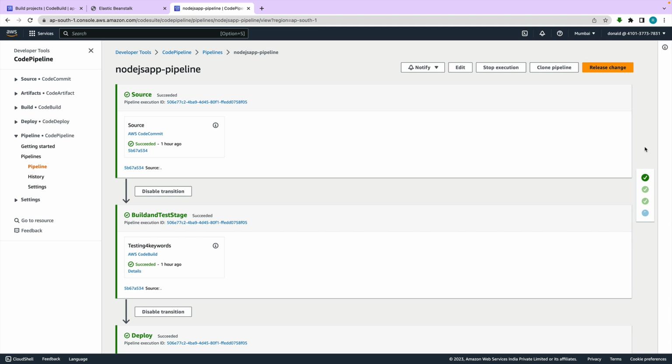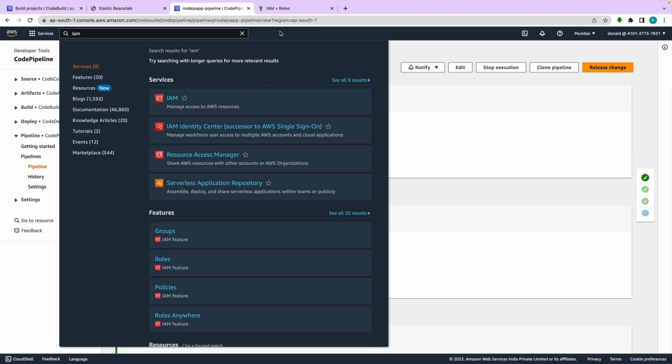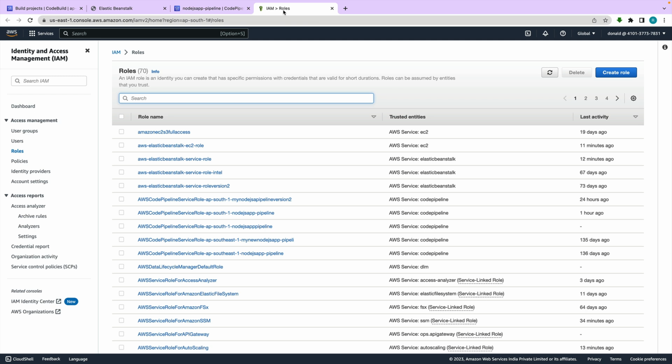Now, to start working on the code deploy, first thing first, we have to create two roles. So I'll just go to the IAM and just go to roles and create two roles for the code deploy to function. So one role will be assigned to the code deploy, and the other role will be assigned to the instances that will be managed by the code deploy.